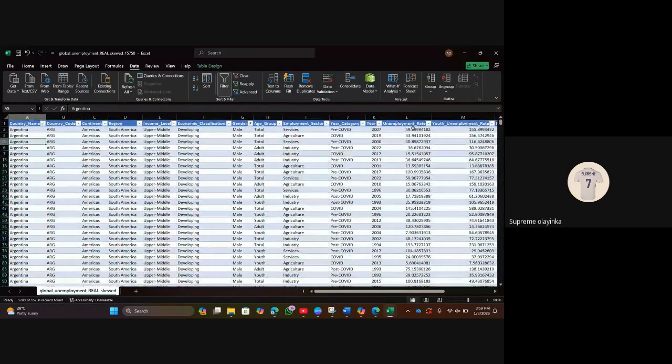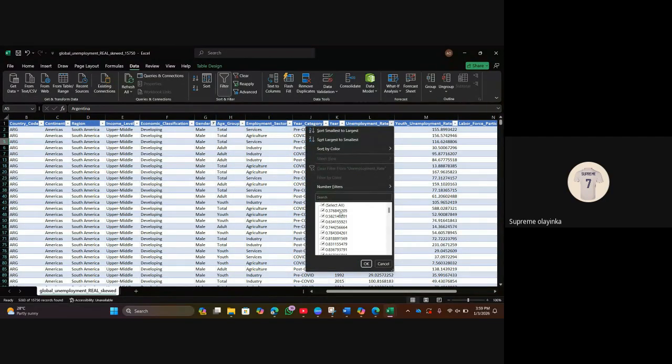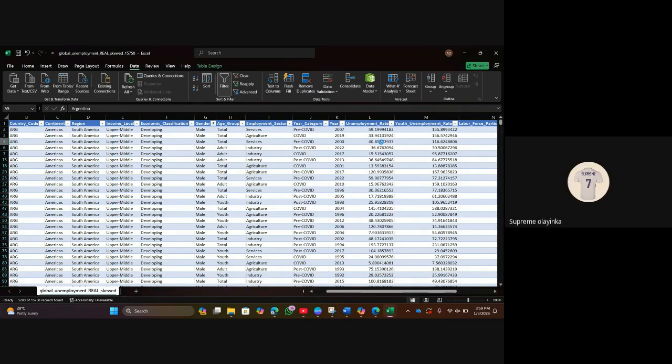So now looking at this unemployment rate. If I click on this drop down, I can easily see it ranges from 0.3 to 1737. 0.3, I'm expecting that to have a low rate. So I want to see all the countries that have greater than 1,000 unemployment rate.